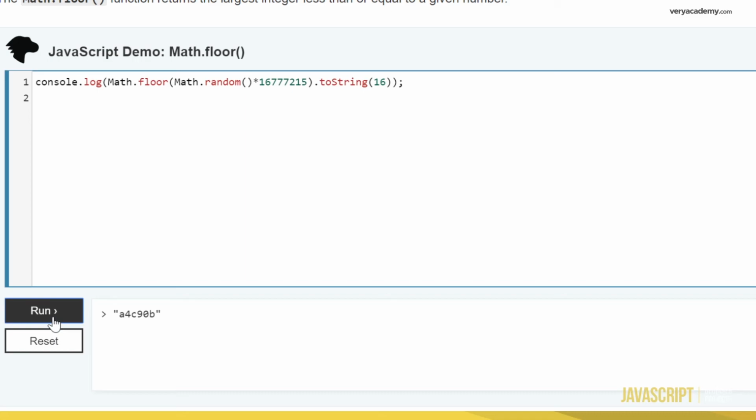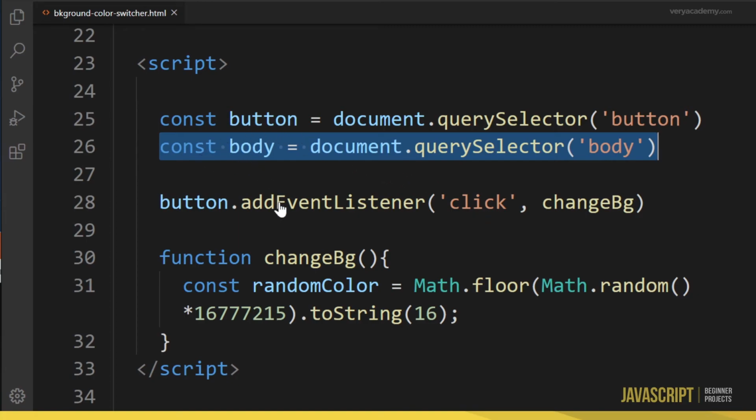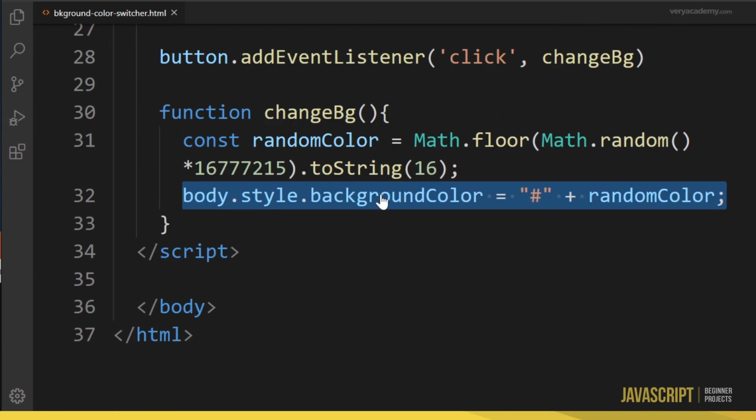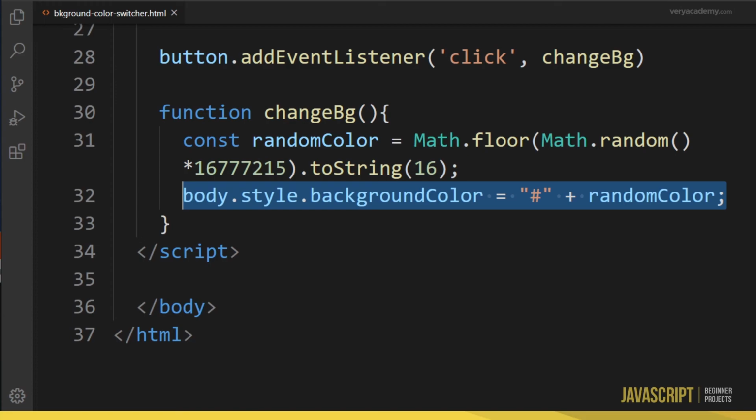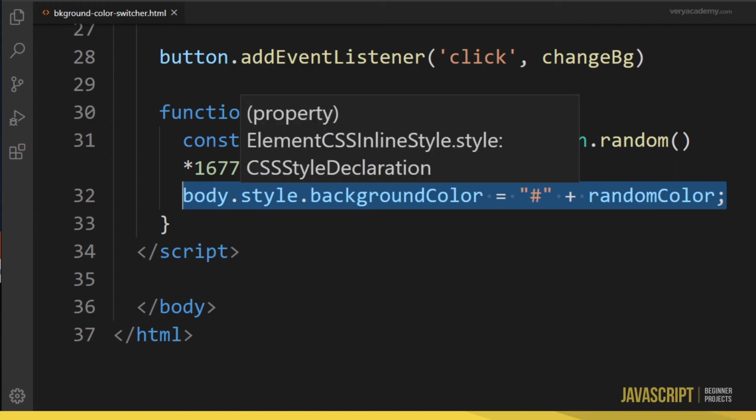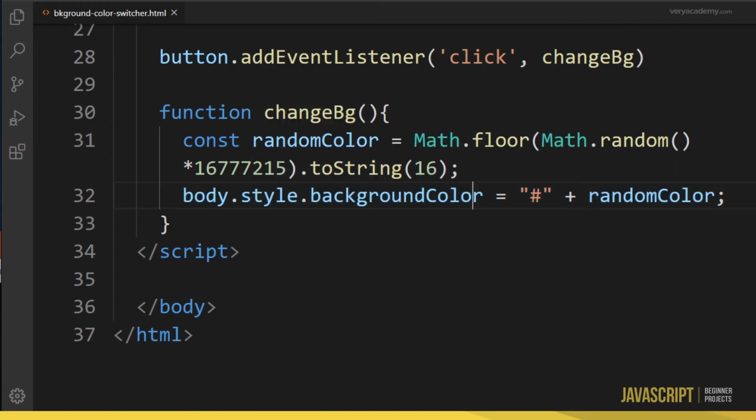Okay, so that's our hex color sorted. Now we need to apply it to our page. Let's first create a new variable to capture the body element. So we use document.querySelector body. And now we can apply something to the body. In this case, we now want to apply a new style. To finish this project, we add body.style to identify we want to change the style of the body. And then what do we want to apply? We want to apply a new style to the background color.